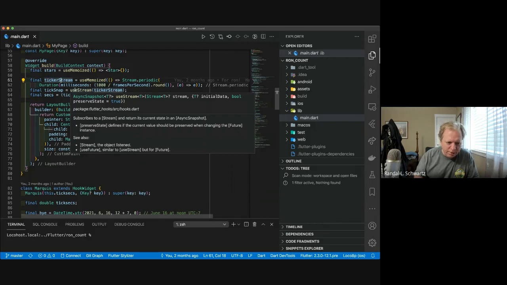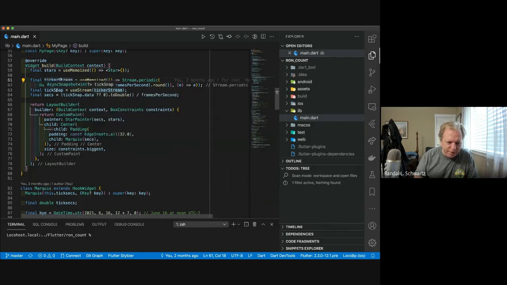Okay, so the output value of that is an async snapshot, and that's a Riverpod thing. So that's the thing that gives us the .when call and all that stuff. You'll see that in a second. And then I also take the data that comes back from that and convert it to double over frames per second. That's just so I get a consistent ticker that is normalized to one change or one unit per second.